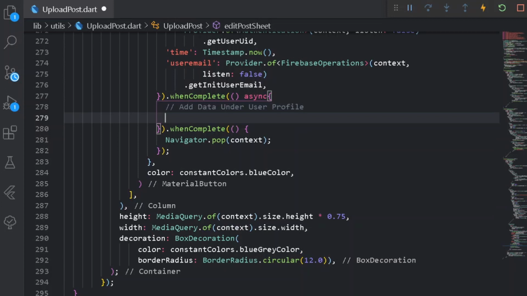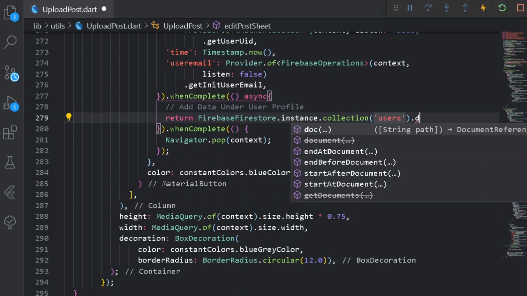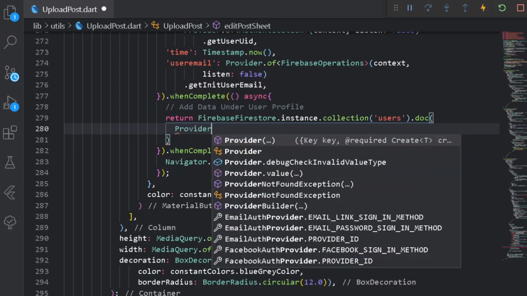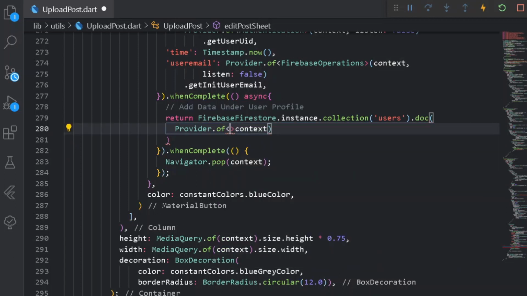Easy. So here to attach the following data under user profile, we can simply return FirebaseFirestore.instance.collection of the particular users, and from these users we will be simply getting the doc of the particular user. And for getting the doc of a particular user, I can simply say provider.of under the context of authentication, and from here let's have the particular context and also a listen property set to false.